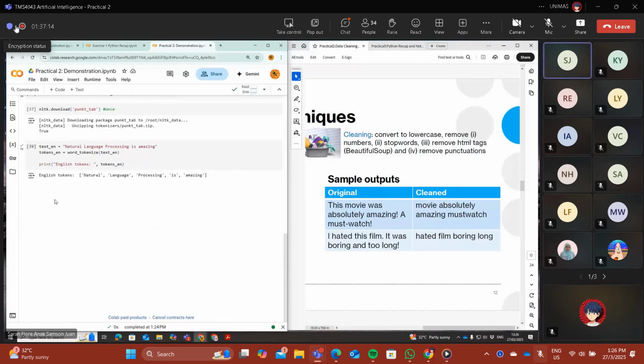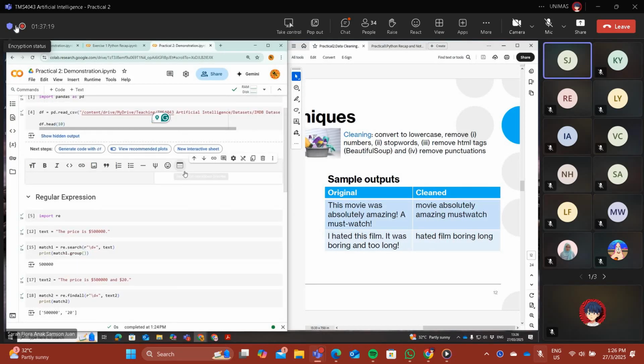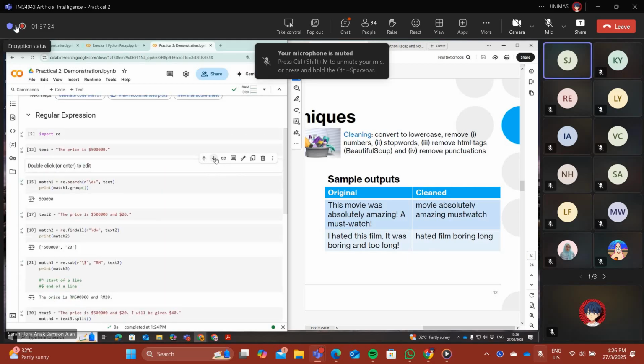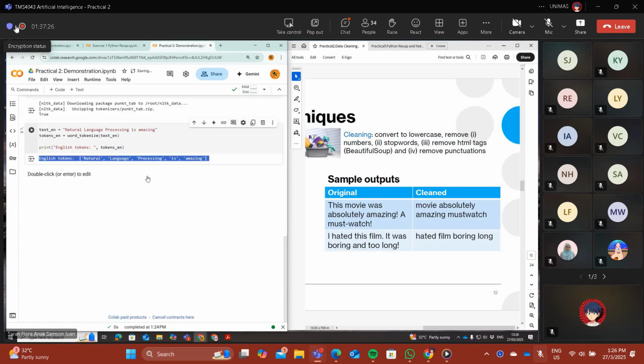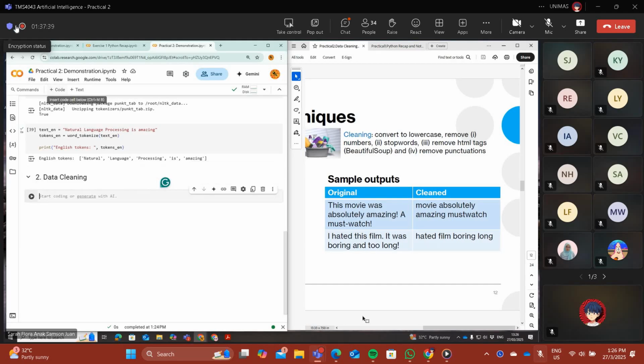Okay, so let's move on to hands-on 2. I'm going to move this down. So let's look into data cleaning. The expected output is like this. Let's say you have a sentence, on the left side will be the original, then you want to clean it up to become something like on the right side.